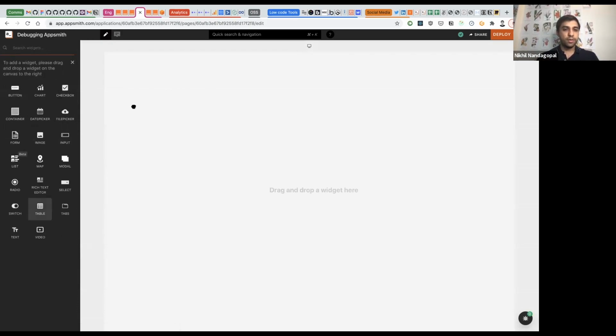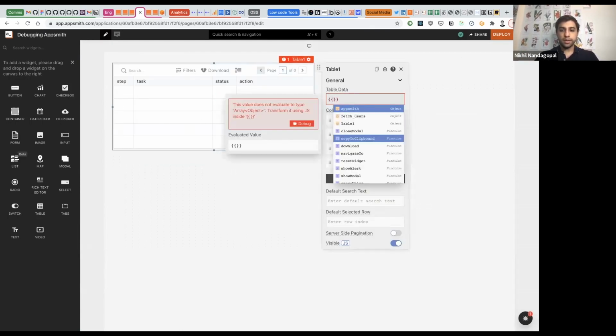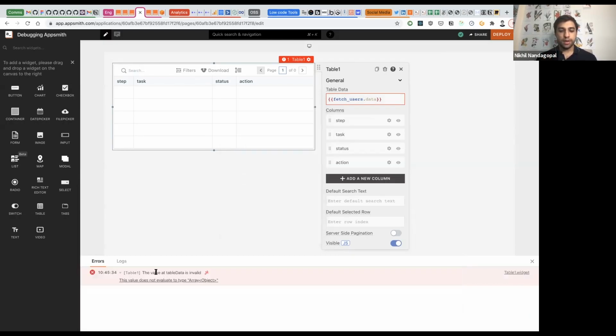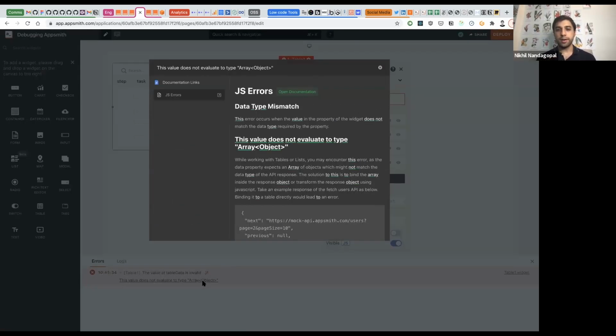A really common error that we see is that when a user tries to bind an API to a table, let's call it fetch users.data, they typically encounter this error, wondering why the data does not match a type JS. Now, really what's happening is that the array is inside the JS object. So sometimes it's difficult to grok this, but hitting the debugger and opening this, we can begin to search for what went wrong here. Why is this error there?